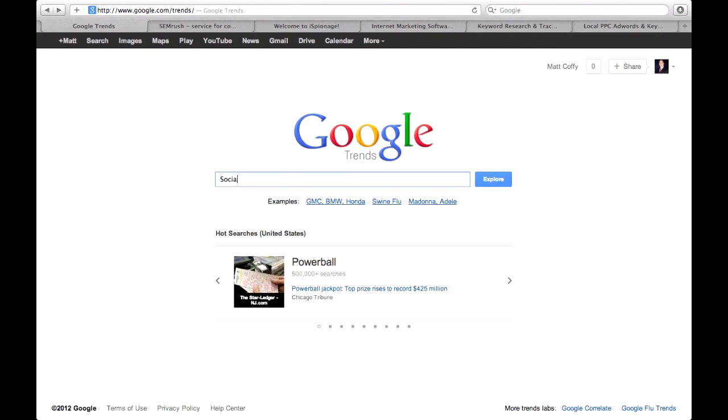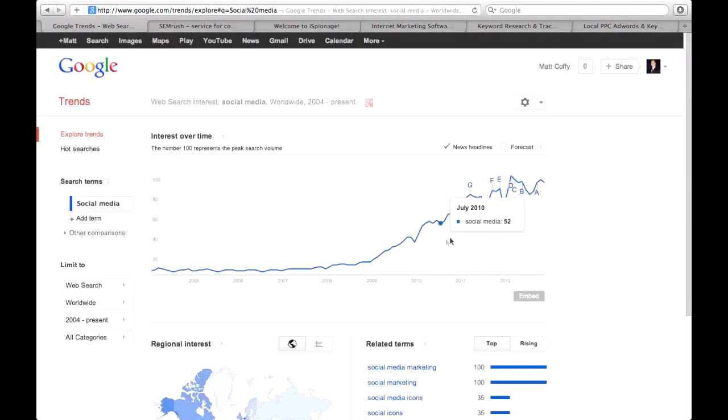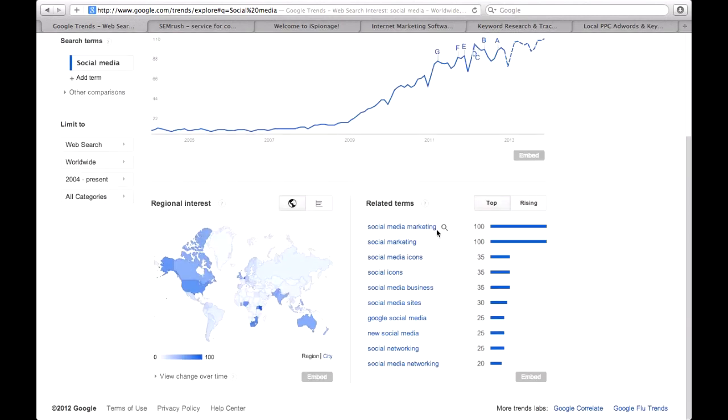let's try social media. All right, that seems to be something that's on everybody's mind. So if we explore that, you can see that this thing is just absolutely crazy. From 2009 upward, we've got that. So let's look at the forecast. Forecasted continued upward trends. Social media marketing is the number one term.